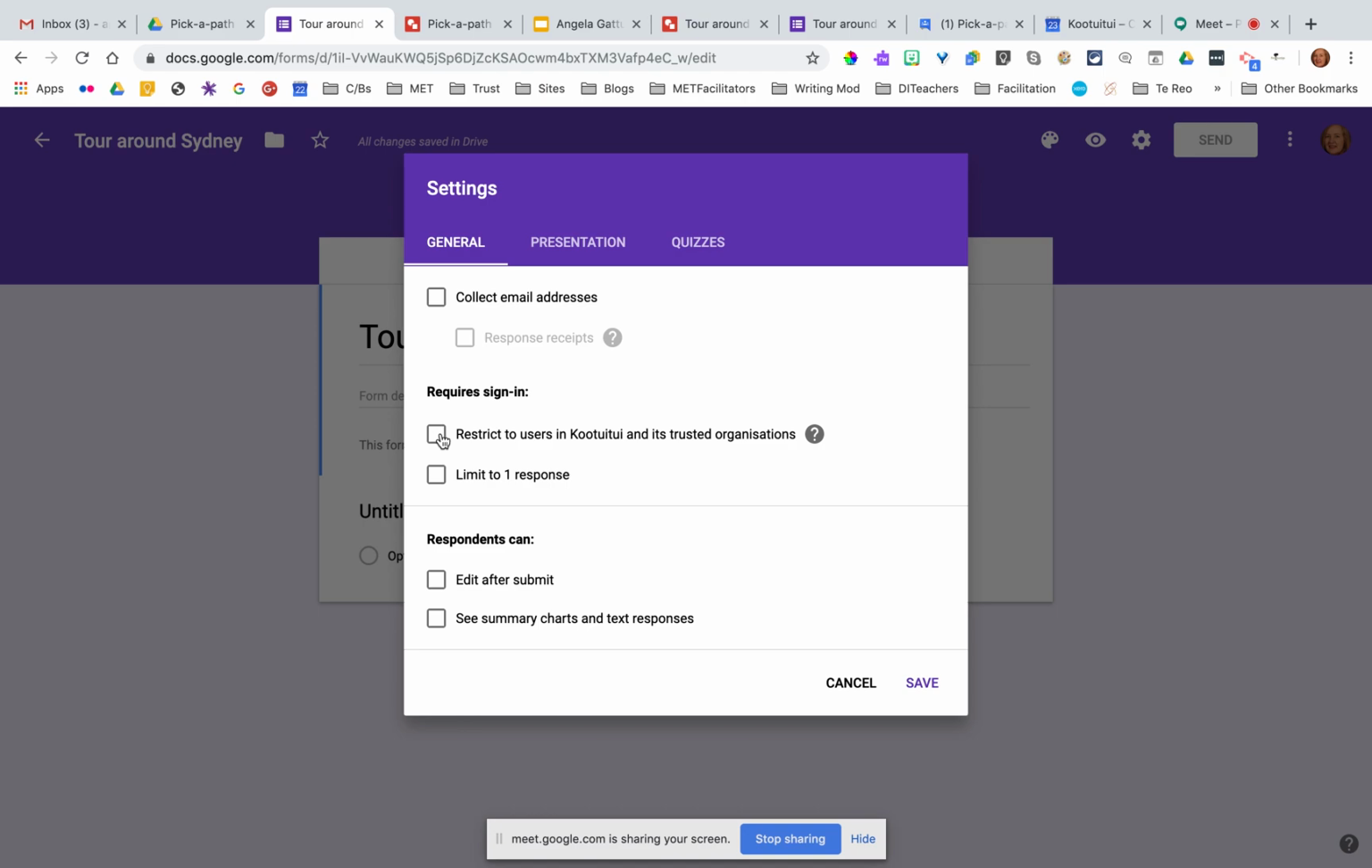So take that one off, and you don't want to limit it to one response, because a reader might want to come back to your story later, sometime in the future, and try it again. So take away collect email addresses, take away restricting to users in your domain, and save it.